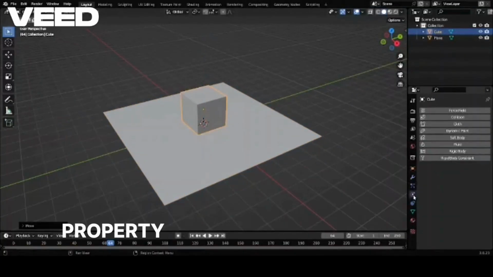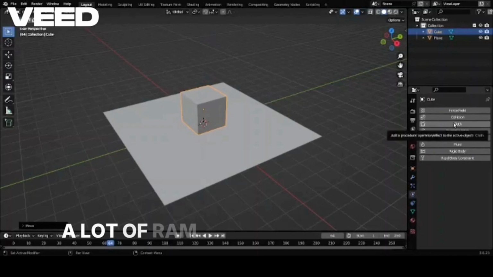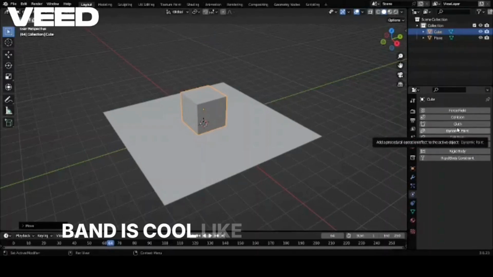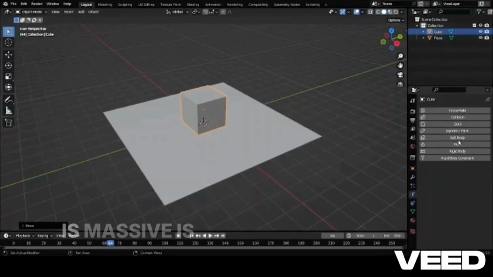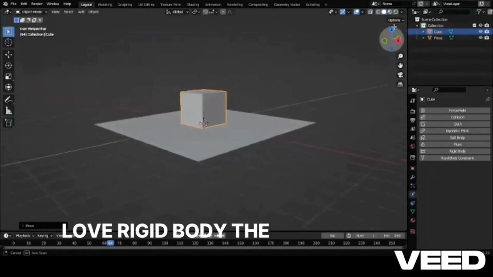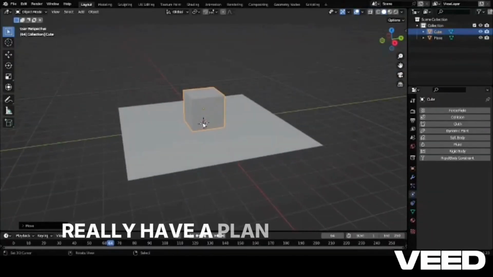physics property. Collision, we all know collision is not that great. Cloth takes a lot of RAM and GPU and whatnot. Dynamic paint is cool, doesn't need a lot of GPU and power, but is still very great. I'll show you. Soft body also takes a lot, fluid is massive. Rigid body is the best, I think. Rigid body does everything. I love rigid body the most. I don't really have a plan in this video for what to do actually, but I guess let's just stop now.